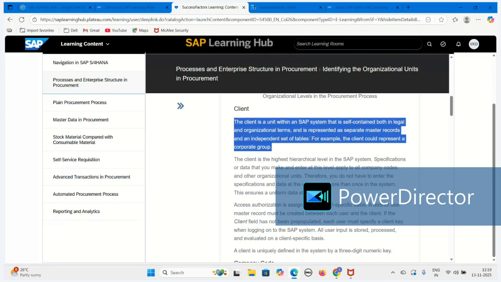So when you're logging into 810, you can only see those specific master records and tables related to these 3 organizations. You cannot see the Tata Electricals or Tata Energy related records, because when you log into this specific client, you can only see its related data records and tables. That is the definition in SAP. In general terms, it is called a corporate group.